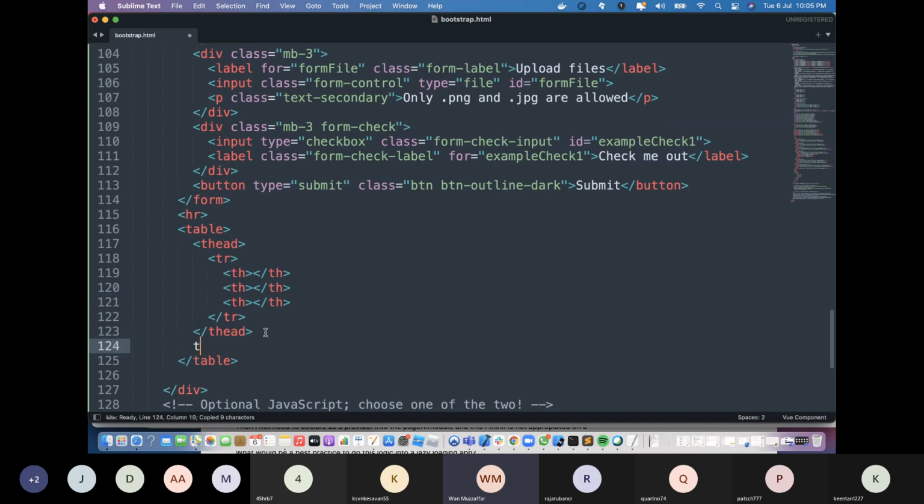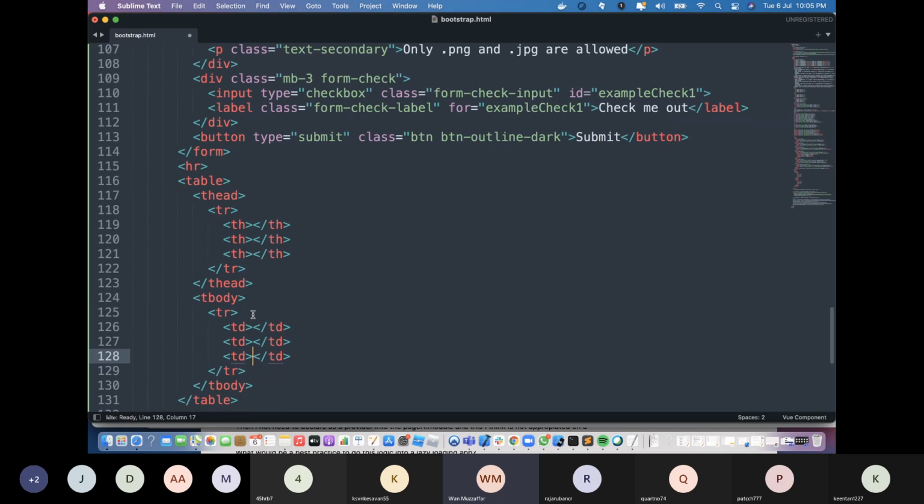Alright. Then you will have a T body. Alright. Then you have a TR, TD, TD. Alright, you have TD. Okay. So this one, for example, name. Alright, email, and then phone. Alright, this one we did already ya. Cuma ada beza T body and TH je now, right? Tapi I think you might see it already dekat ni ya.